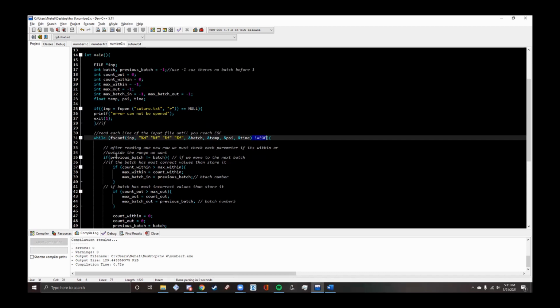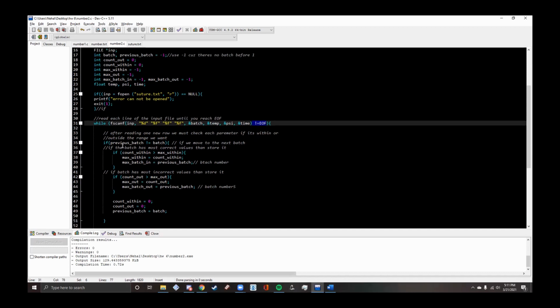So then after the while loop, after reading one new row, we must check each parameter if it's within or outside the range we wanted. So if the previous batch is not equal to the current batch, you're going to have if count within is greater than the max within, then max within is equal to the count within, and the max batch in is equal to the previous batch. So pretty much, in other words, just give me a sec to find out how to explain it correctly.